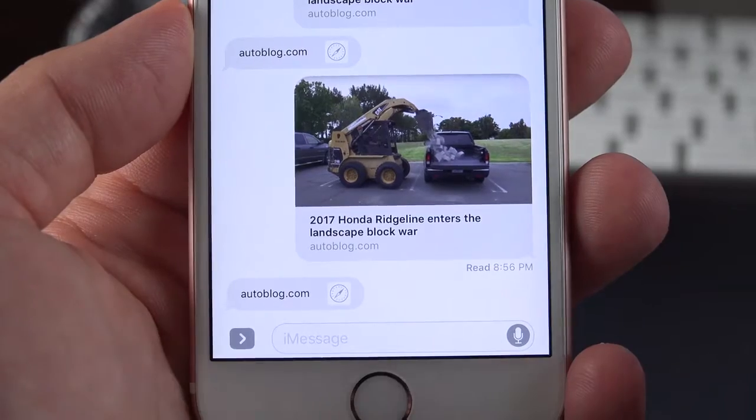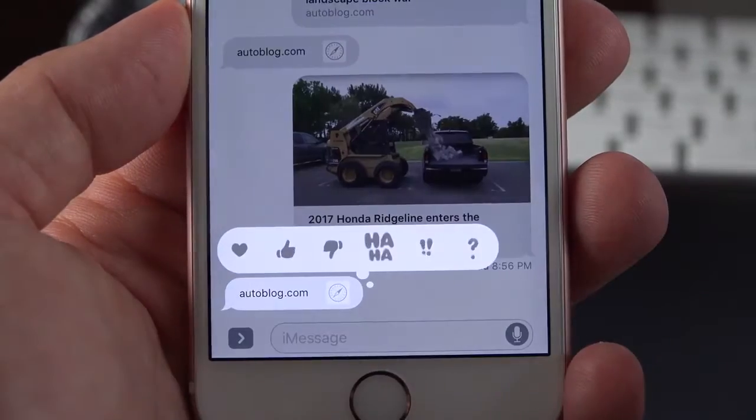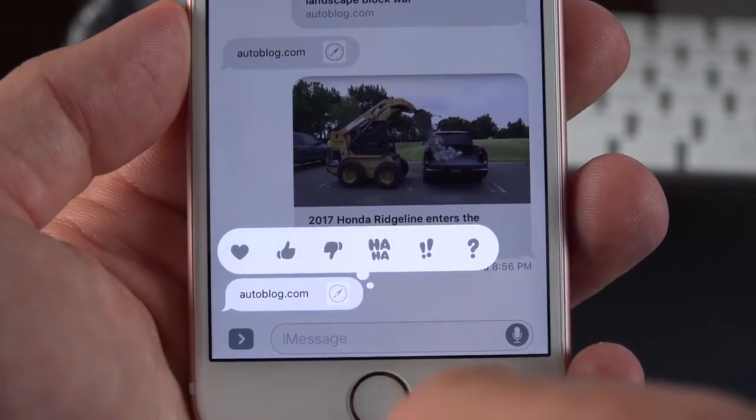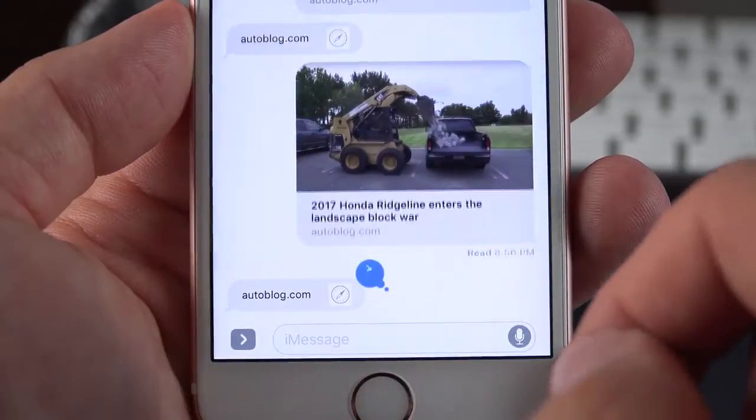iOS 10 also adds something called Tap Back. So if you double tap on the previous message, you have these quick responses you can add. So we can do thumbs up, send it off.